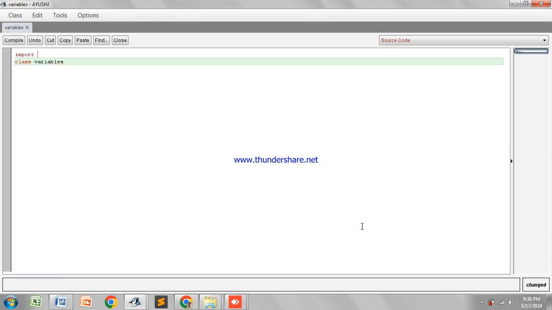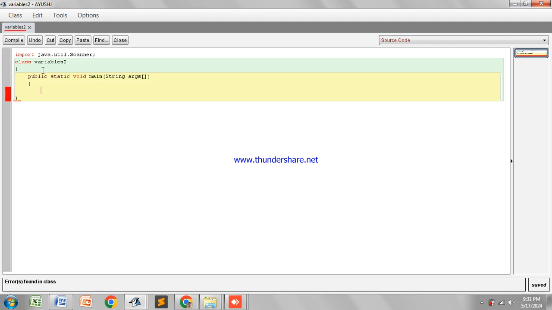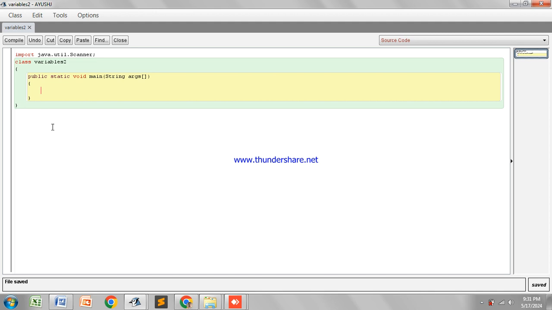Import java.util.Scanner. Class Variables. Now we are taking public static void main, String args. Now we have to take all the variables here.